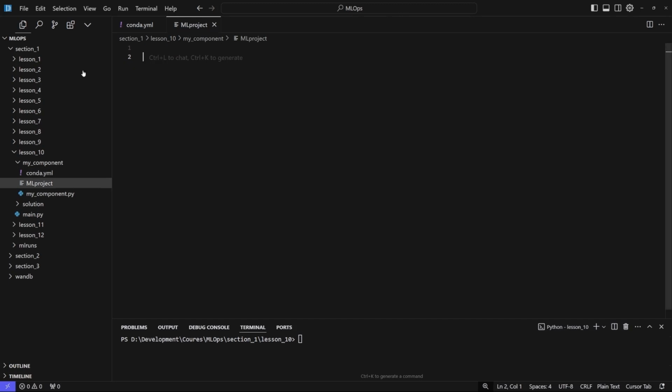Then the second file is MLproject. The MLproject is there to serve as an entry point for our component, to give configuration to our MLflow runner.